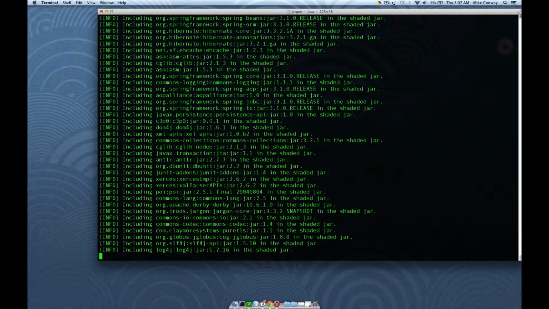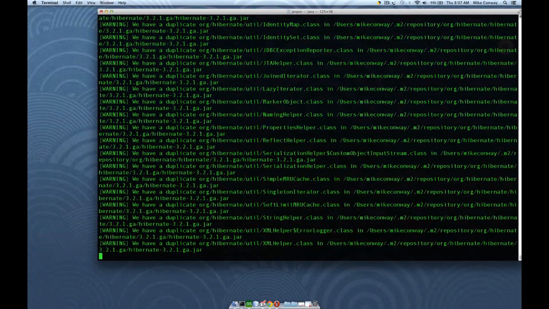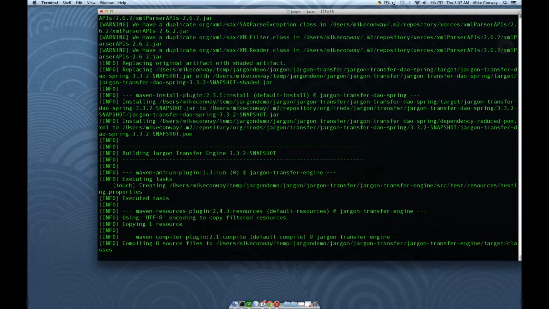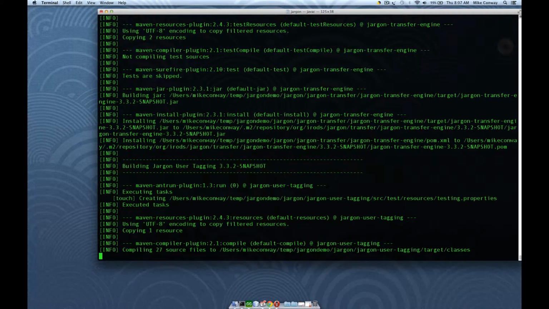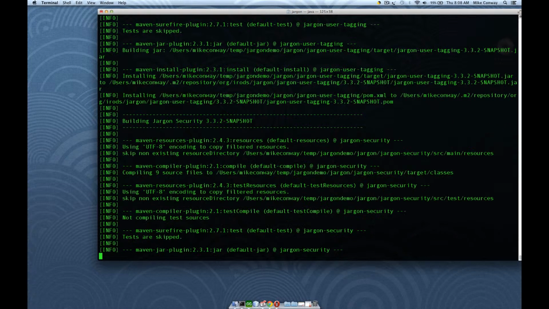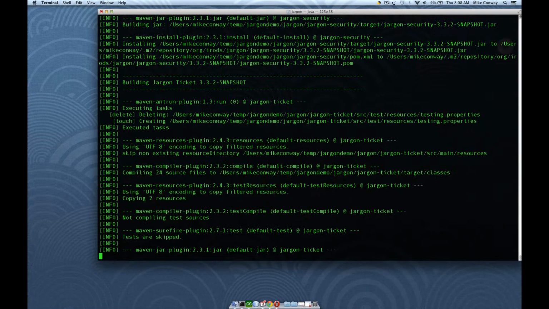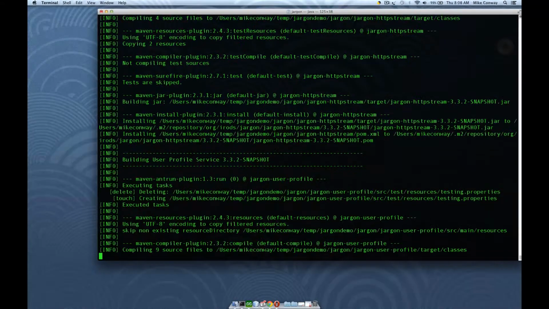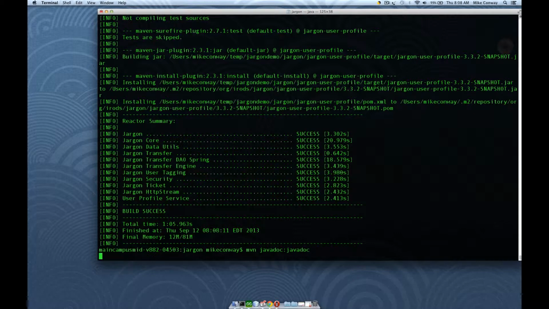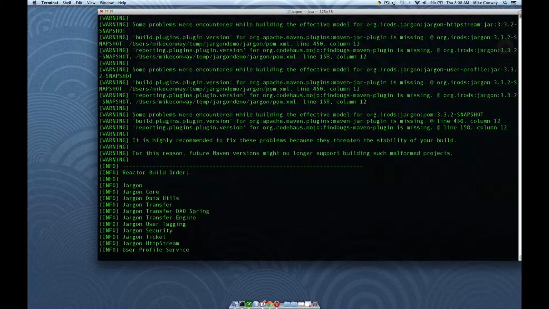All of these artifacts are also available on the RENCI Maven repo, and we'll talk about that probably in another video. We're going to run out of time. So here we go, we're building Jargon. And that's almost finished. Then I think what we'll do here is also take a look at creating the Javadocs. If you're familiar with Maven, none of this will be surprising. There's a Maven command, mvn javadoc, and this is going to create the Javadocs for all the subprojects.